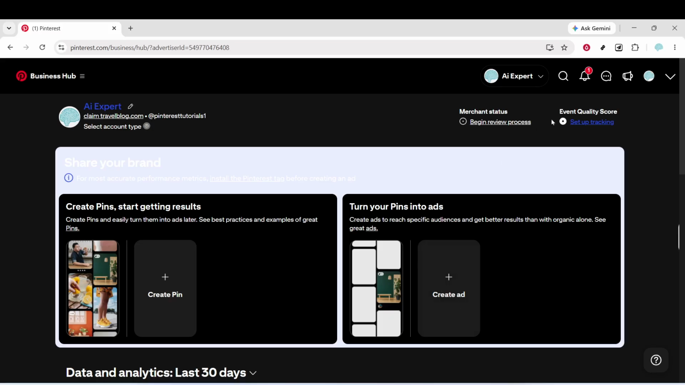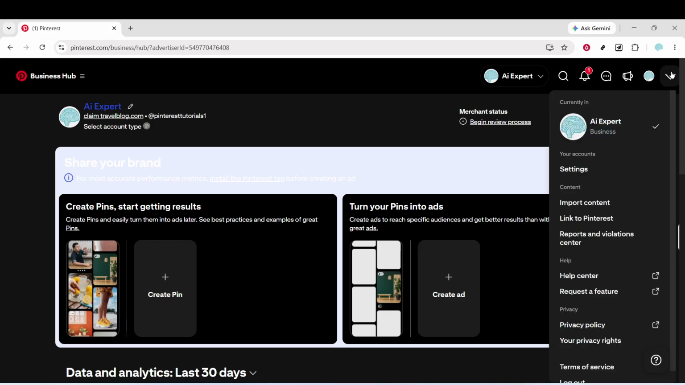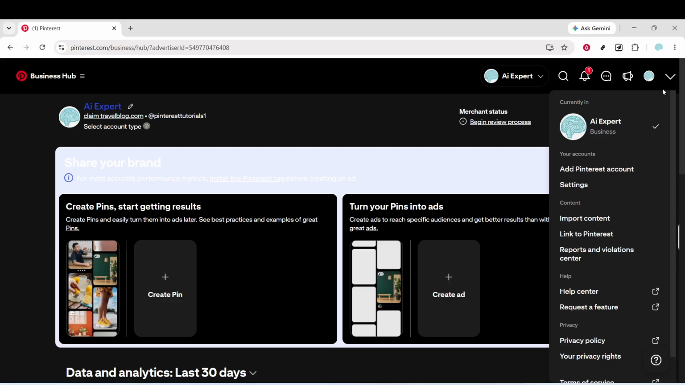Now, this works exactly the same whether you're on a desktop computer or using the mobile app, so don't worry about that. Just get Pinterest open and make sure you're logged into the account you want to use for brand deals. Next, locate the arrow down icon beside your profile picture. It's right there in the top right corner of your screen. That little downward arrow is your gateway to all your account settings. Go ahead and give that a click.